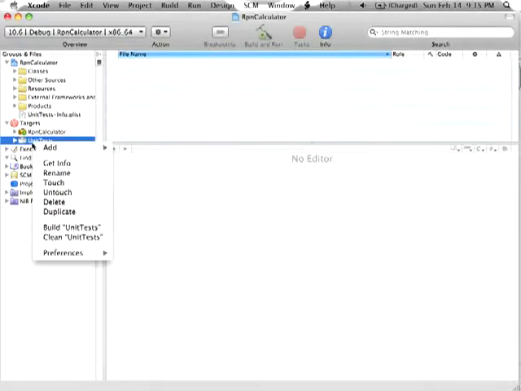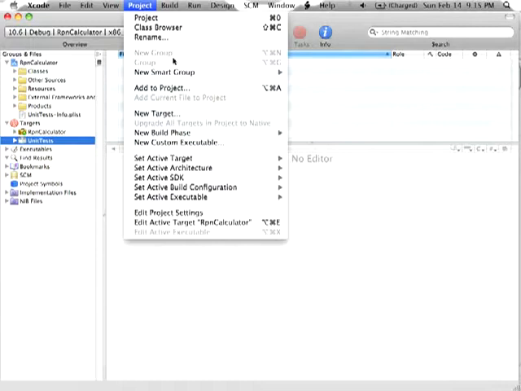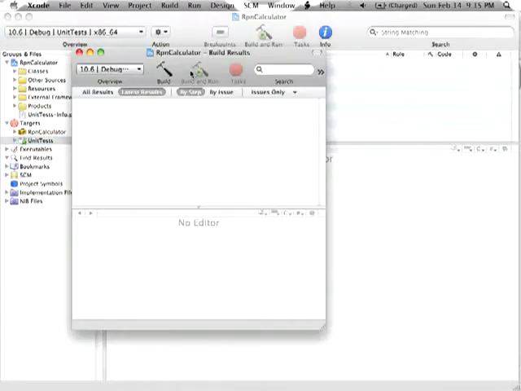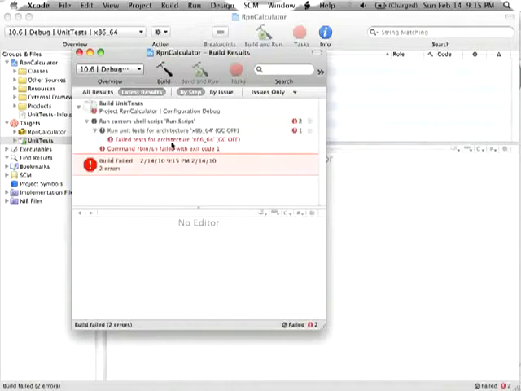And I'm going to set this as the active target. The reason I'm going to do that is so that when I build, it'll build unit tests. So as configured, I'm going to be able to add unit tests. And in addition to being able to add unit tests, when I build, by default, it will attempt to compile and execute. Now, there are no tests, so there's going to be a complaint here.